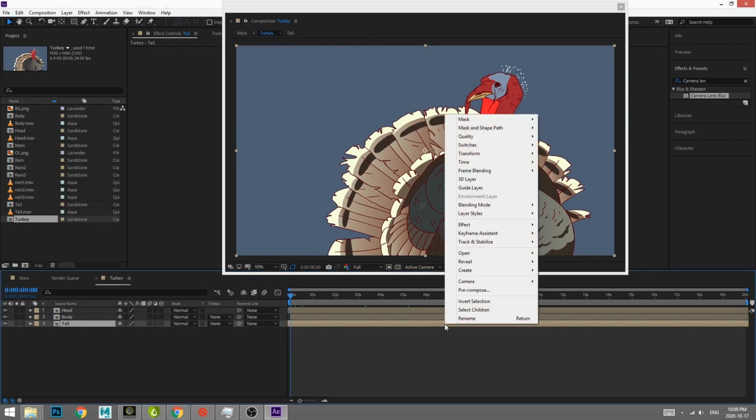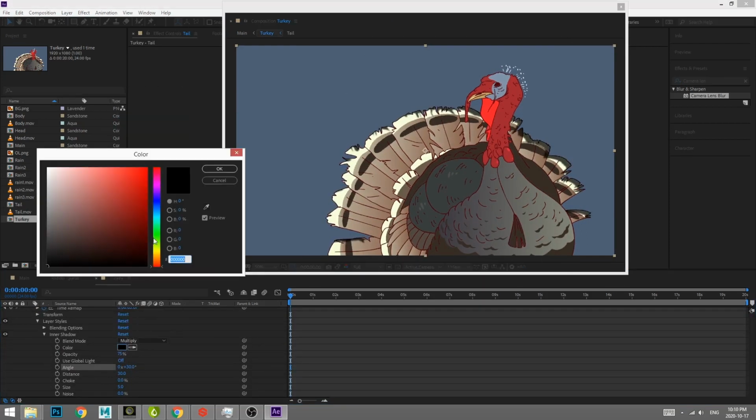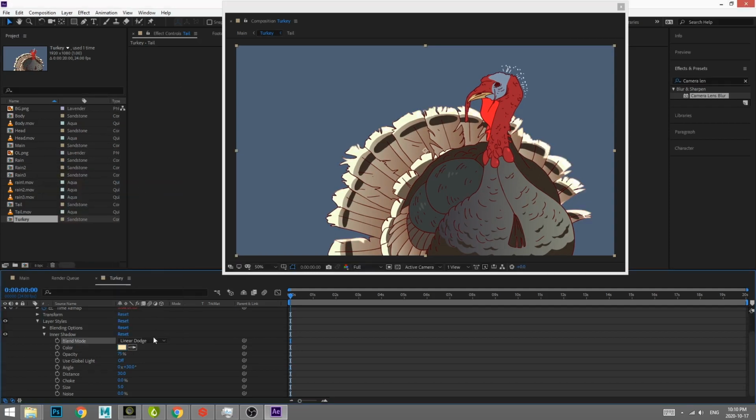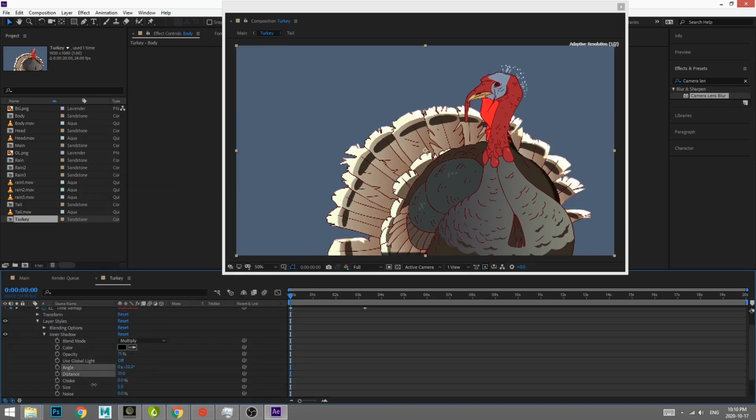For the lighting, I really wanted it to be a warm backlit feeling, and I achieved this by using the inner shadow in After Effects, changing the color to a warm, bright color, and changing the blending mode from multiply to linear dodge. And of course you can try out different blending modes to see what fits your animation best.